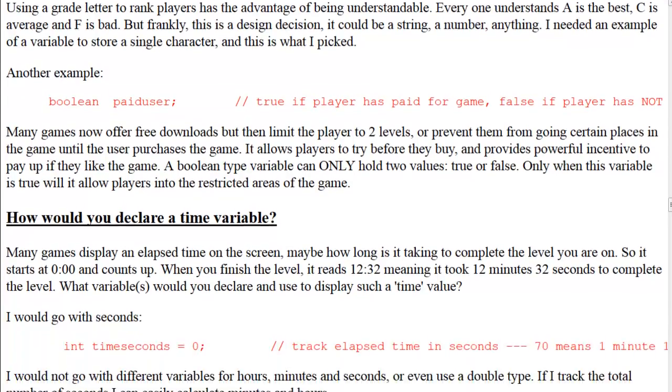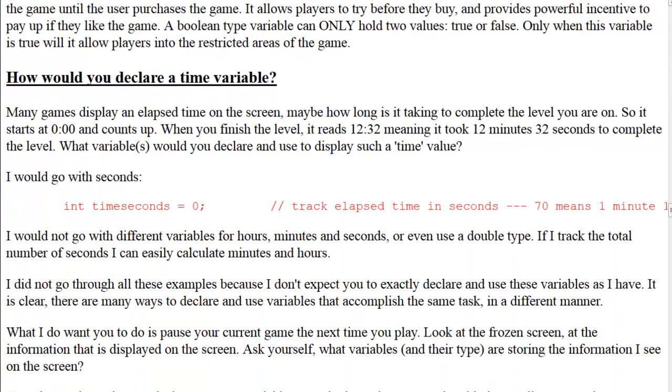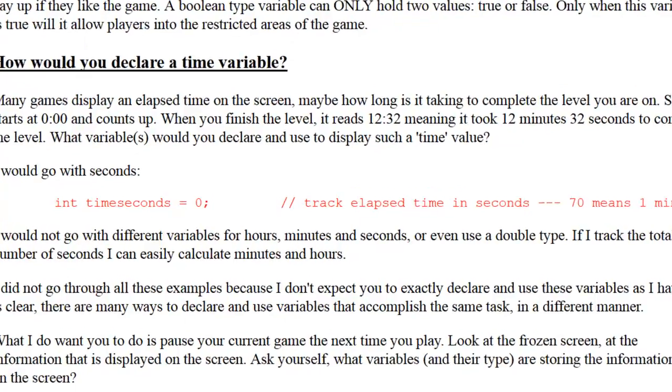How would you declare a time variable? Many games display an elapsed time on the screen, maybe how long it has taken to complete the level you are on. So it starts at 0:00 and counts up. When you finish the level, if it reads 12:32, it means it took 12 minutes and 32 seconds to complete a level. What variable or variables would you declare to display a time?